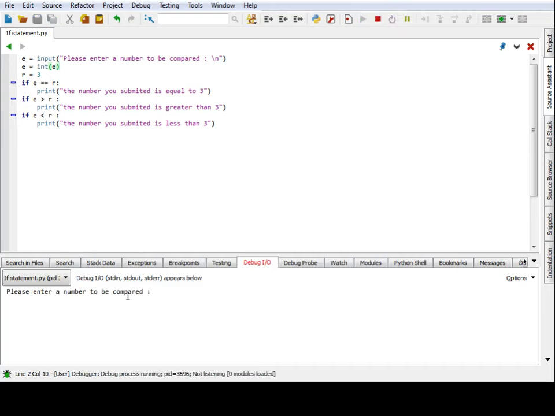So let's enter something. Please enter a number. Let's do 9. Okay, the number you submitted is greater than 3, so this one works fine. Let's do it again. So let's try 3. Okay, 3 is equal to 3, so this one is working fine. So let's try another one, 1. Okay, the number you submitted is less than 3, so the logic in this script is perfect, especially when we did this integer converting.